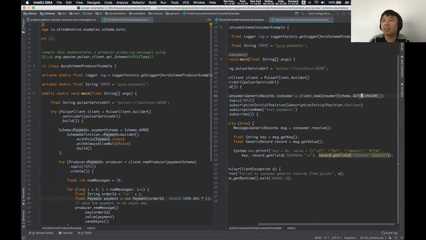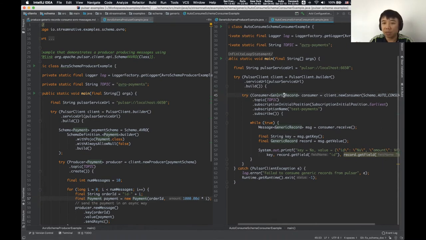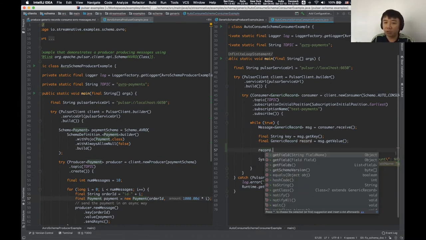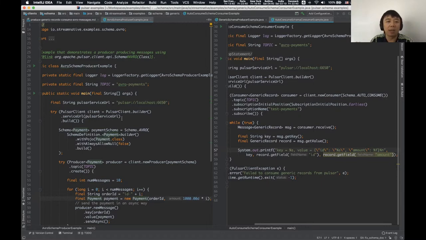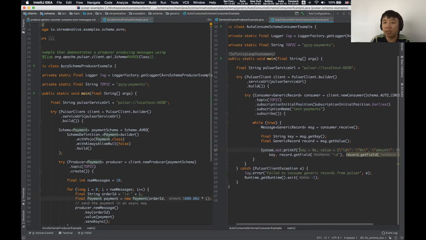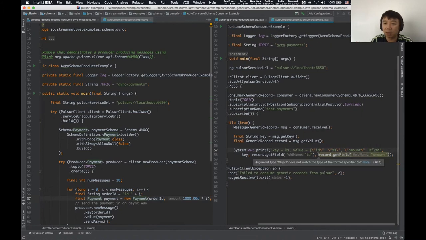As you can see here, you don't need to specify any schema prior to consuming the messages, but you would get the generic record, and the generic record would tell you, if you're looking into the methods, what fields are available, and you can retrieve individual fields to get the value. Since in this example I know there are two fields, one is ID, the other one is amount, I'll just use that to receive the data.